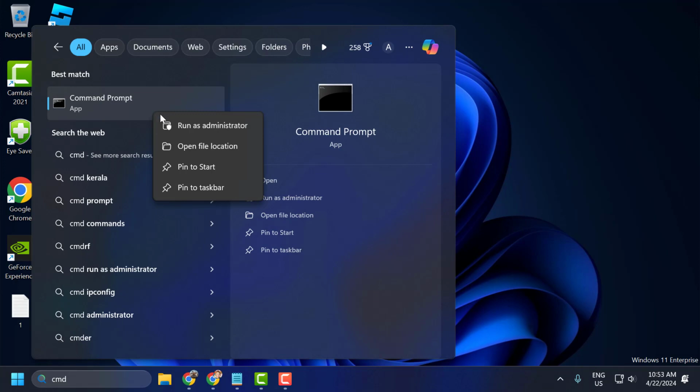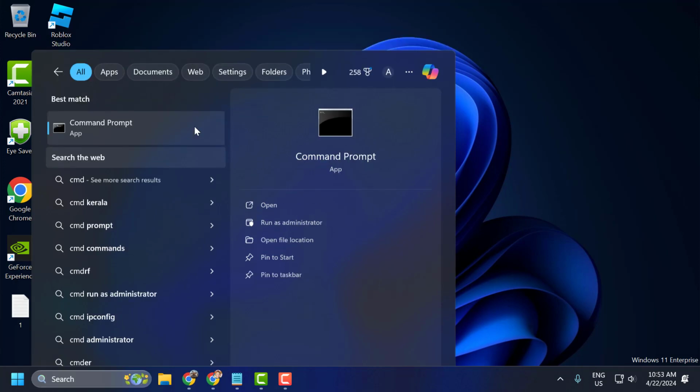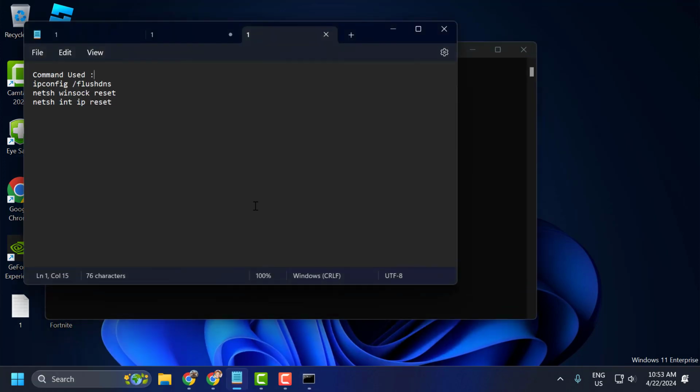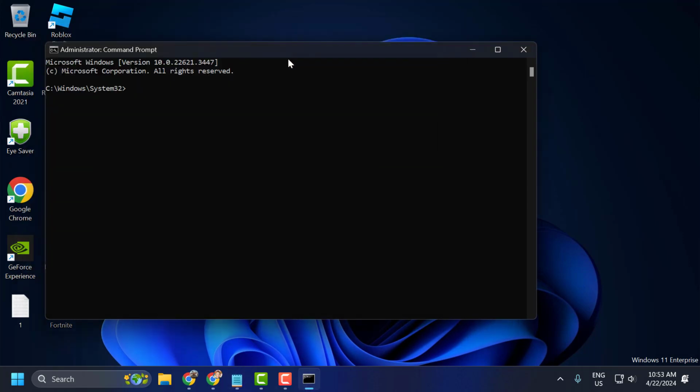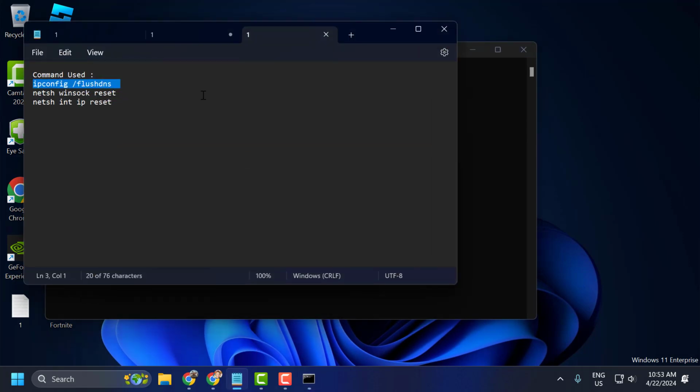Right click on the command prompt and select run as administrator and select yes. Now you just need to check my video description for the commands used in my video. Copy and paste them one by one.